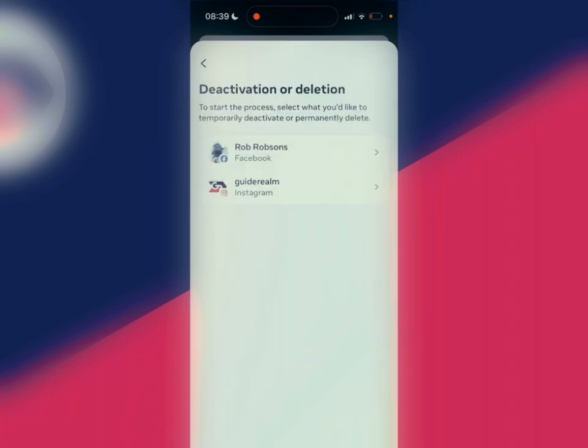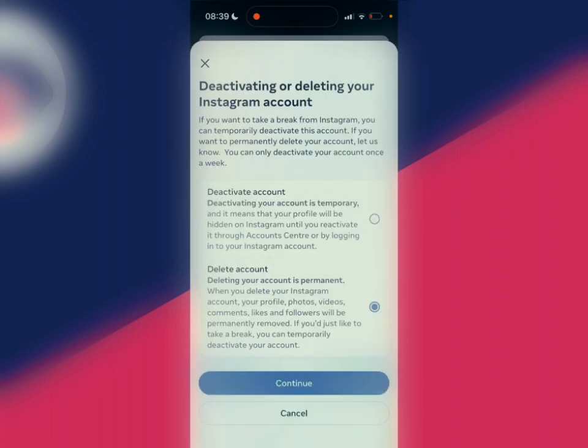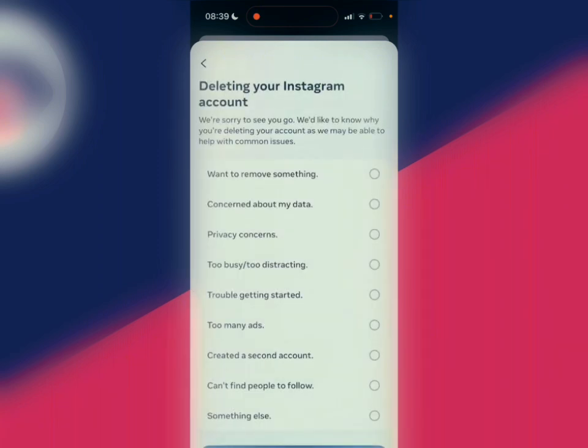Click there. You then need to choose the account which you wish to delete if you've got multiple here. I want to do the guide around Instagram, so I'll click there. You need to choose if you wish to deactivate your account or delete it. I want to delete it, so I'll click continue.